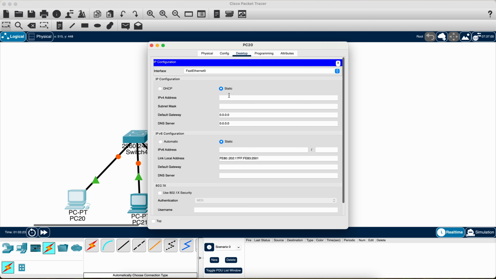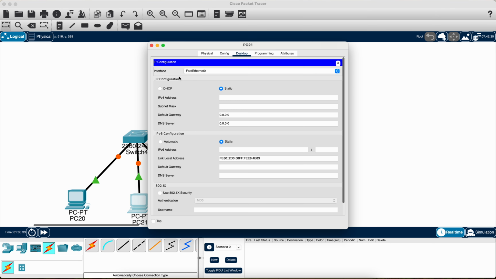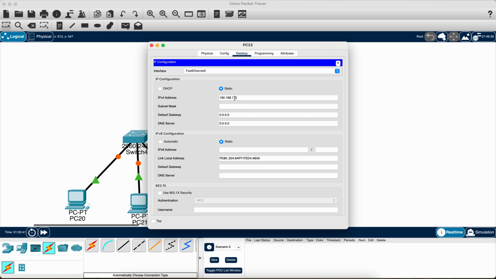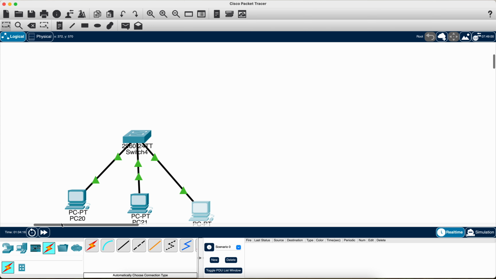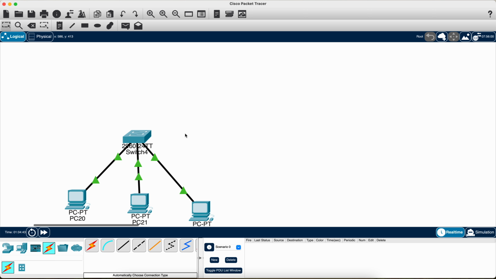So let's give 192.168.1.5 to the first computer, then to the second computer I'm going to give 1.6, and then 1.7. Here we go. Now these computers are able to communicate with each other, which means I am able to send a packet from one PC to the other one, and you'll see that it successfully reaches there and then gets back. Now we have this network.